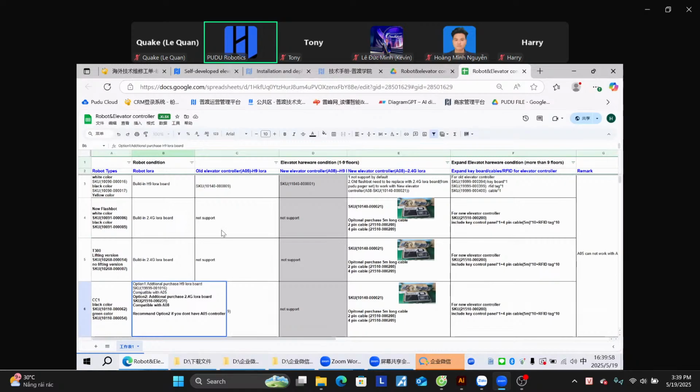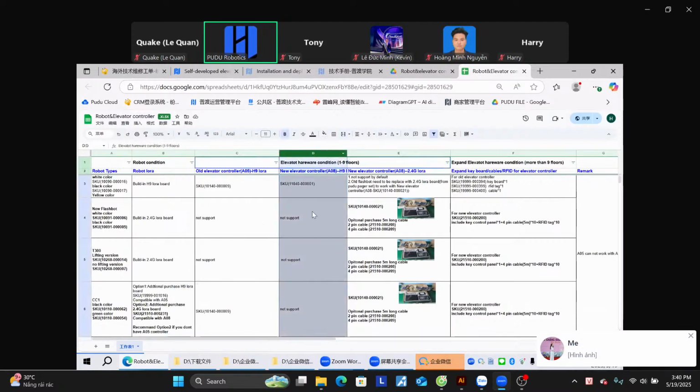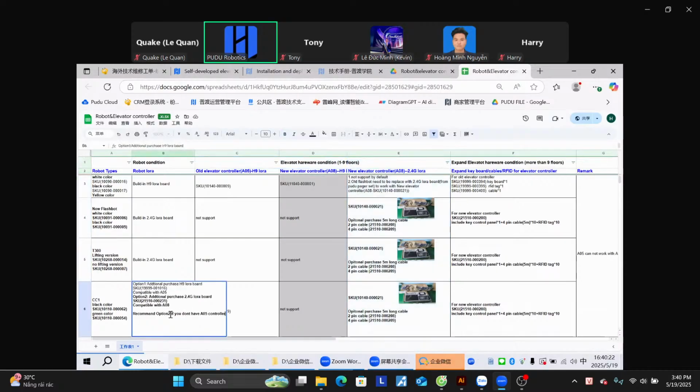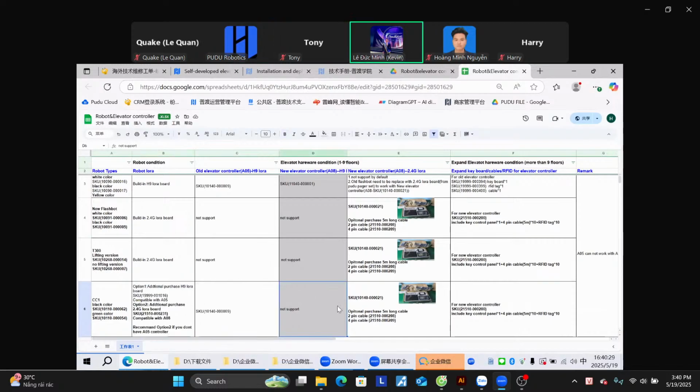Okay. So if you want to use the AO8 right here, or not this one, this one. This is the latest version, AO8. And CC1, if you want to work with AO8, you choose this option 2. Next time you come here, please bring this one.